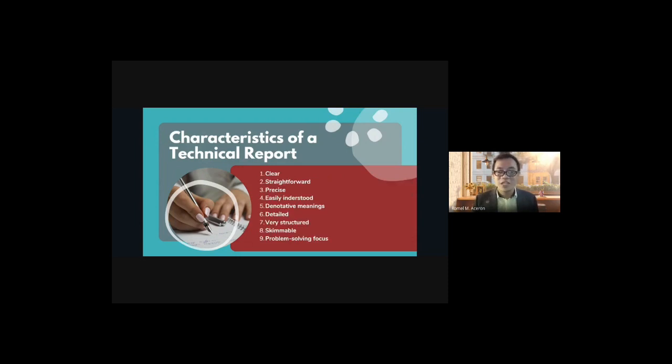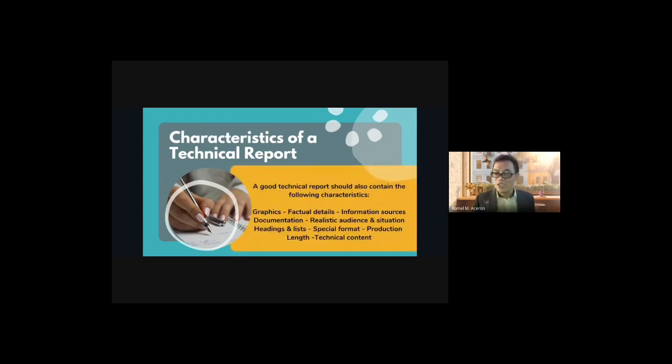So characteristics of technical report, specifically, they should be clear, straightforward, precise, easily understood, denotative meanings, detailed, very structured, schemable, problem-solving focus. A good technical report should also contain the following characteristics: graphics, factual details, information sources, documentation, realistic audience and situation, headings and lists, special format, production, length, technical content.